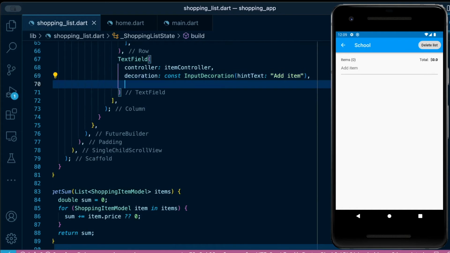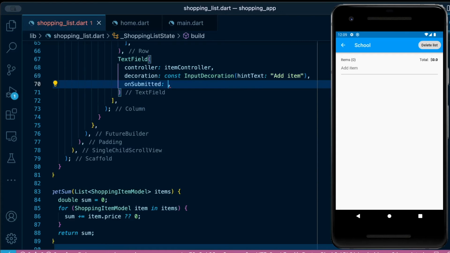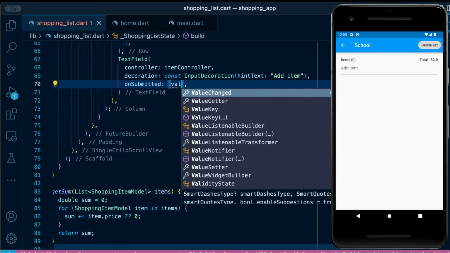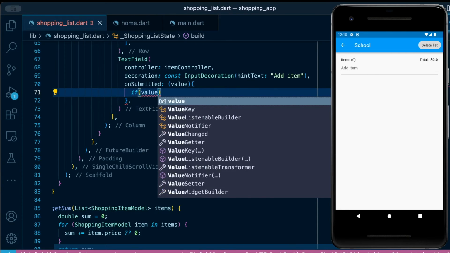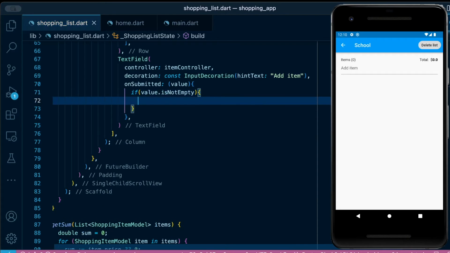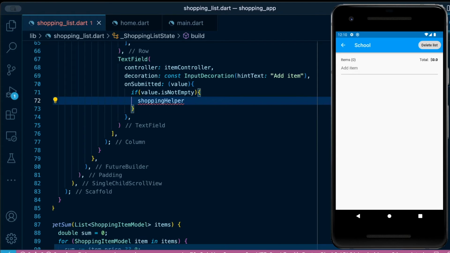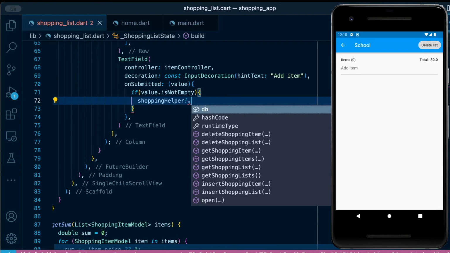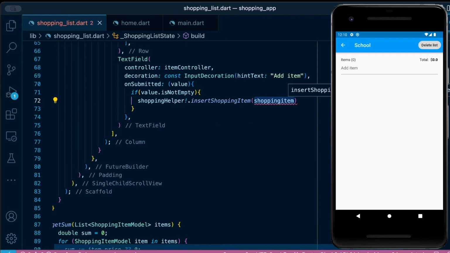And then we just want to handle whatever the user inserts. So if it's on submitted, we're expecting a value. So just check if value is not empty. We'll proceed to call our SQL helper and call the function insert shopping item.